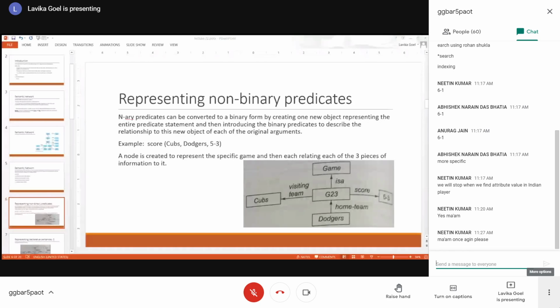So how do we convert into a binary predicate? That is the main objective. What we do is, this whole scenario is actually a gaming scenario, right? Because we're talking about two teams, Cubs and Dodgers, and their score is 5-3. So whatever is the main theme of this particular predicate logic representation, the main object, you create a new object for that. You create a new object for this entire predicate statement. The entire statement is that this is a game basically, a game being played.